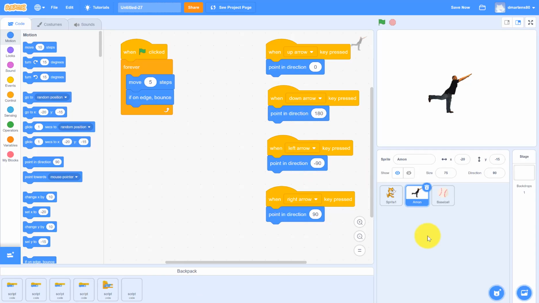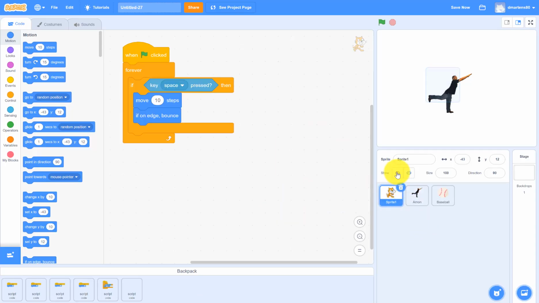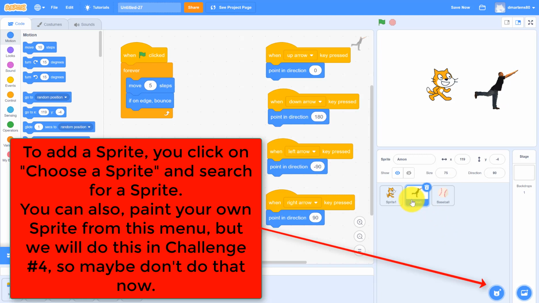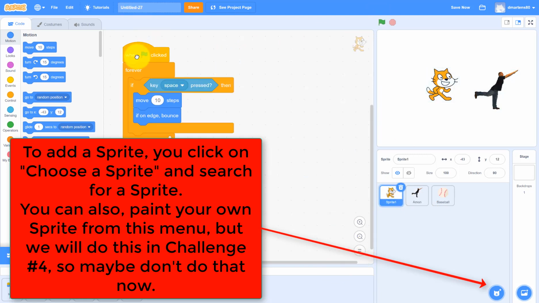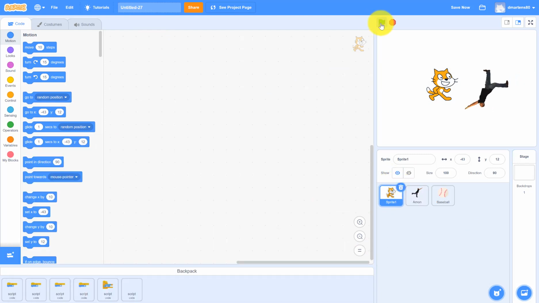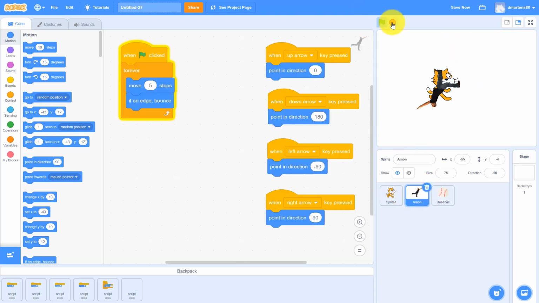So let me show you what I'm going to do. So here's my other sprite, my cat here. Now I want it to be so if Ammon touches that sprite, that he turns around. Okay, so let's just see what happens. Right now, he doesn't interact with that sprite at all. Okay, but what we can do is add something to do with sensing.